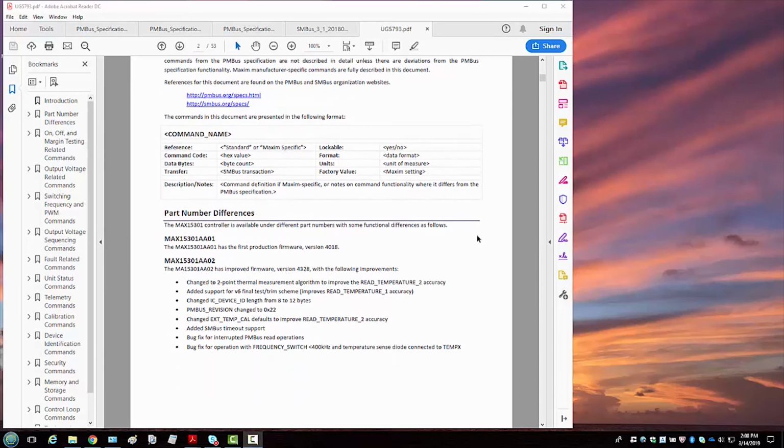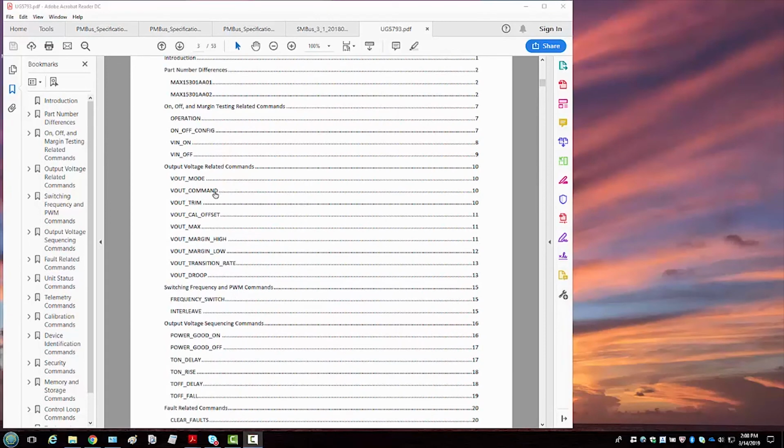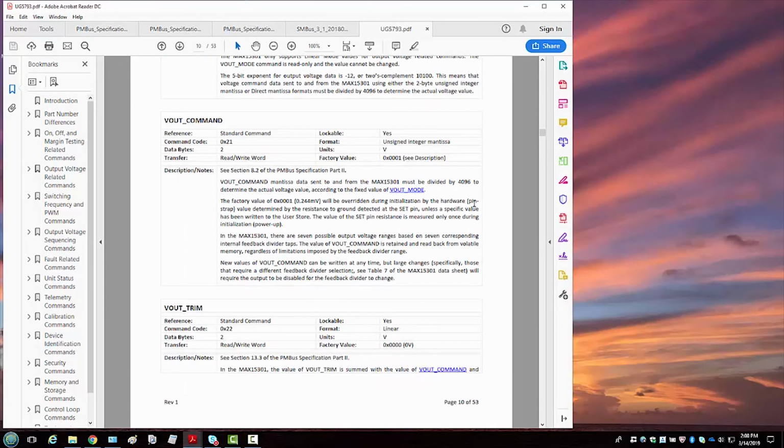If we take a look at, for example, VOUT command, you can see it says it's a standard command. This is a standard PMBUS command. It gives you the command code. This is the same as in the PMBUS standard. It's always 21 hex. Number of bytes, it's a read-write. It's a word because it's 2 bytes. Is it lockable? Yes. And then it gives you the format. Units is volt, and the factory default is 1. It also lists a section in the PMBUS specification where this command is explained more thoroughly.